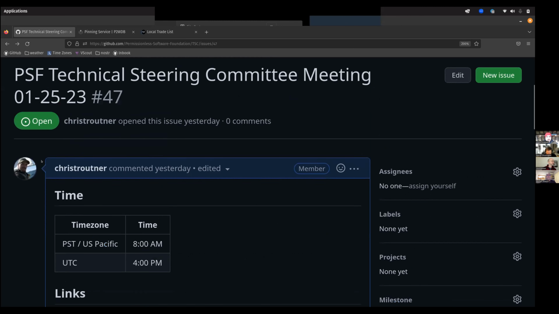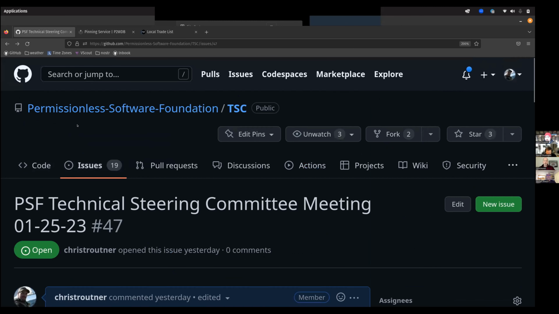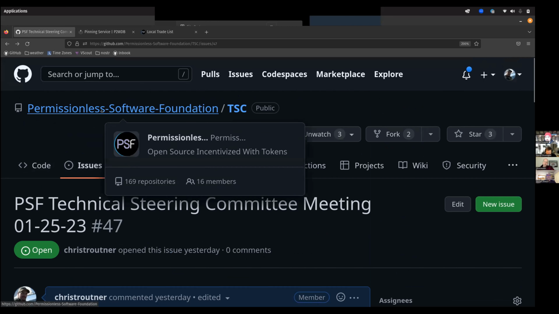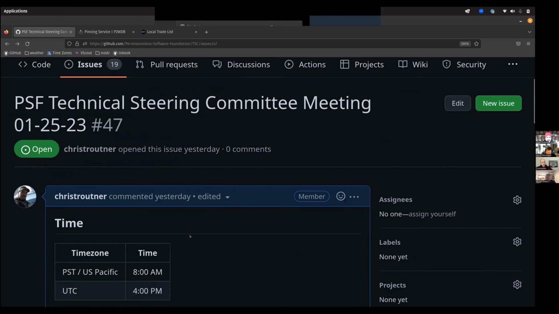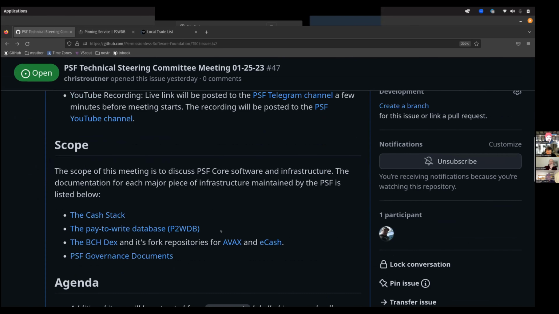So as always, our agendas are filed on GitHub under the Permissionless Software Foundation group under a repository called TSC, for Technical Steering Committee. And we file all of our agendas as issues. This is issue number 47 for today. The scope of our meeting covers the cache stack, the pay-to-write database, the BCH DEX, and of course our PSF governance tooling and governance documents.